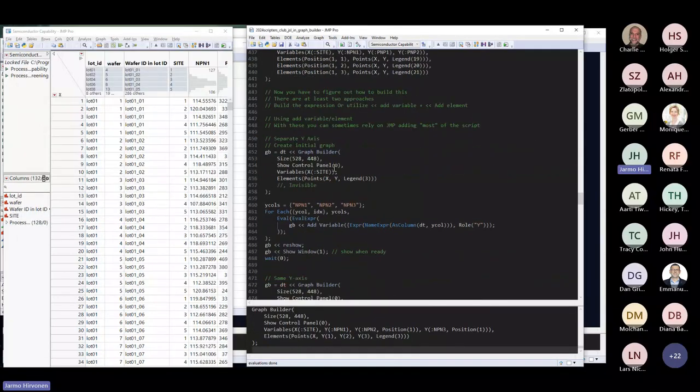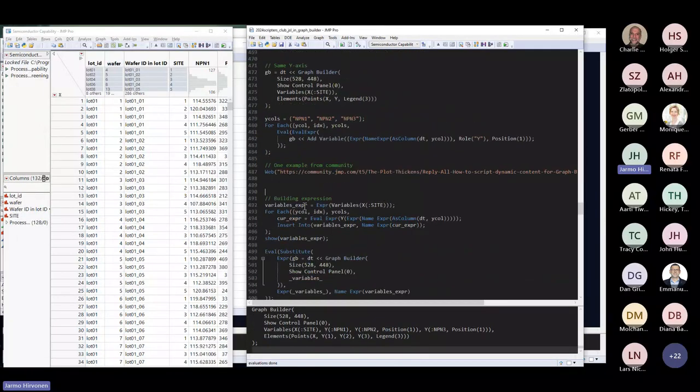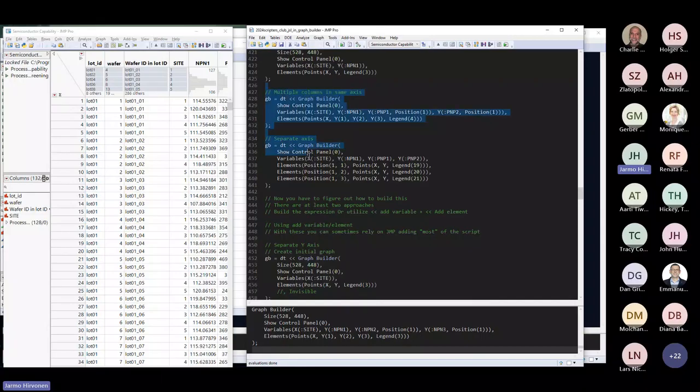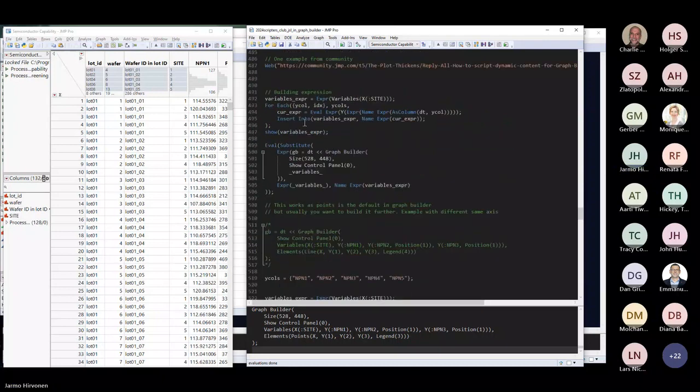Then the other method of building graph builders is building it with true expressions. We still have the same basic idea. We have something we want to build and JMP has built it for us. So it has to look something like this.